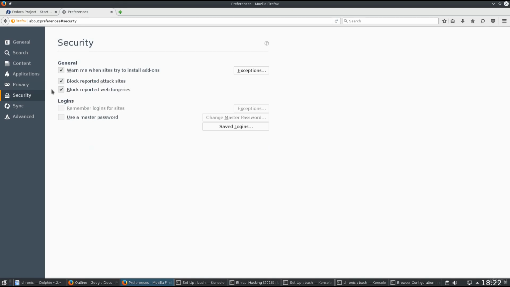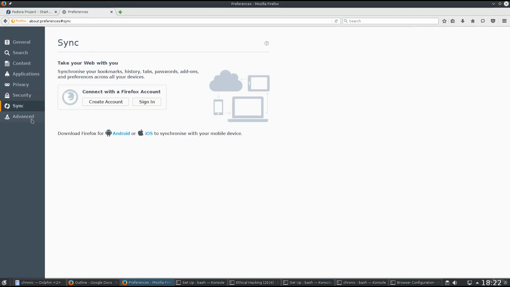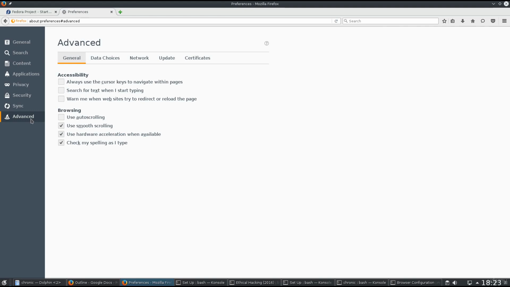Go down to security and you toggle these three. You can use a master password, but we're not going to be saving any login information into our browser anyway. The saved login information in the browser is useful when you're on a laptop and you're outside, so you don't have to type in your password. But if you're home on a PC, you don't need this at all. Sync, we're not going to go into sync, and advanced. Use smooth scrolling, hardware acceleration, check my spelling as I type. That's all fine and dandy.